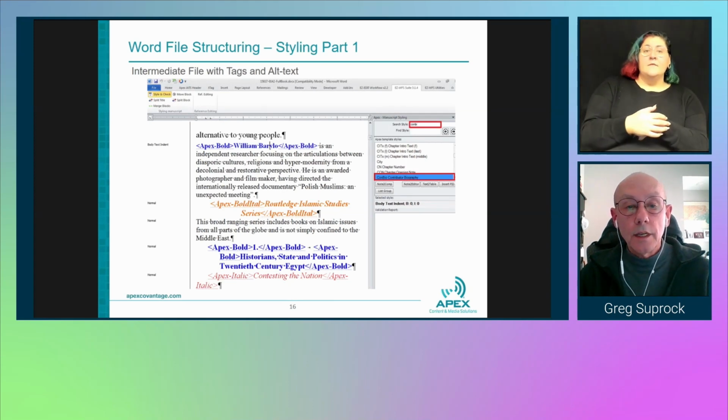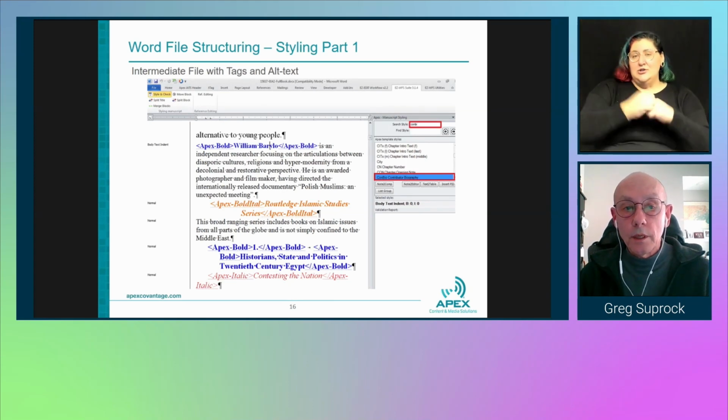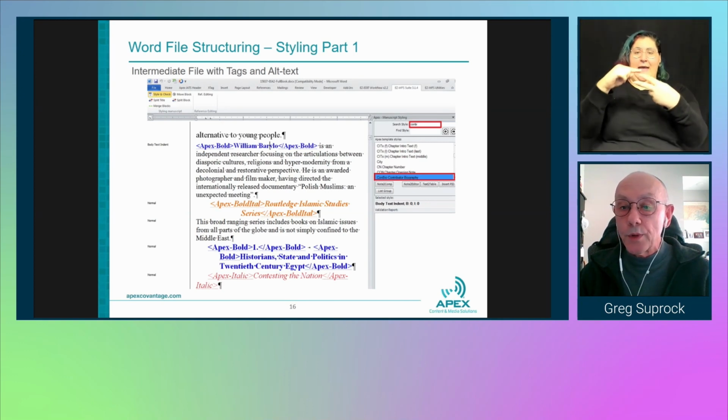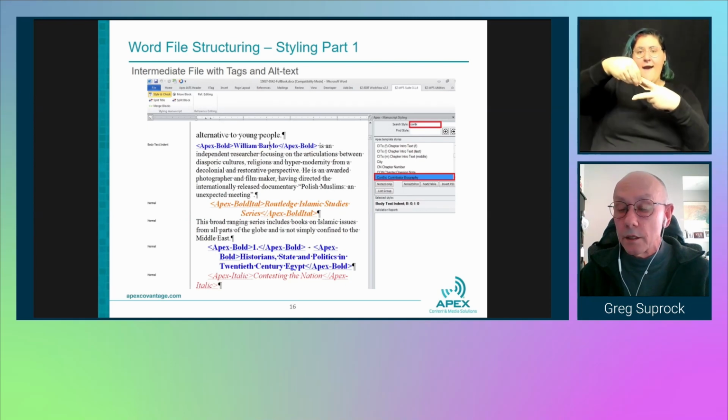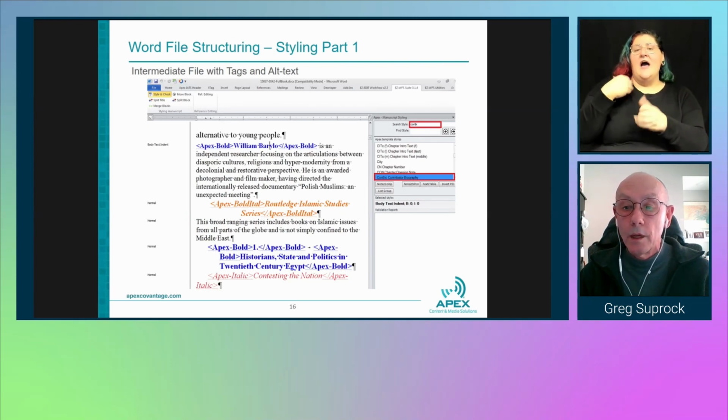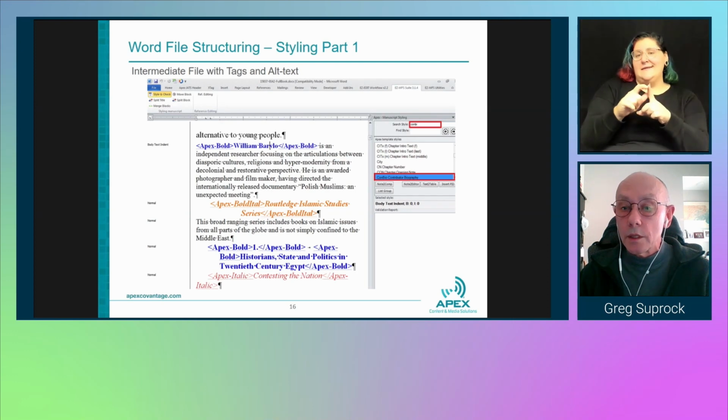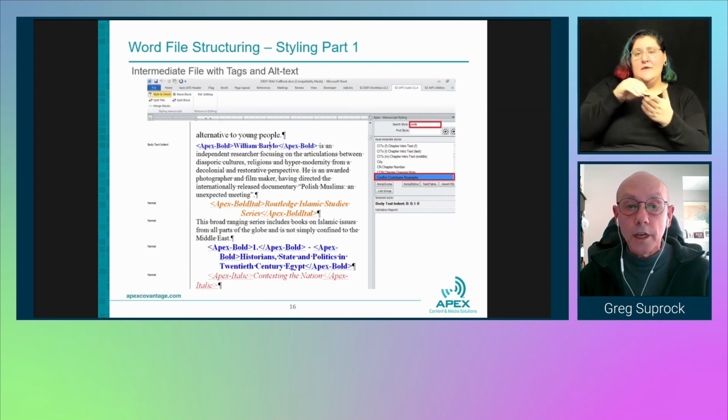Word file structuring, as you move on, includes the ability to make intermediate files that include a series of different tags and ensure that there's preservation of alt text inside the document in a tagged manner, and something that's visible and can be easily checked as you're going through those initial phases of creating a structured document.